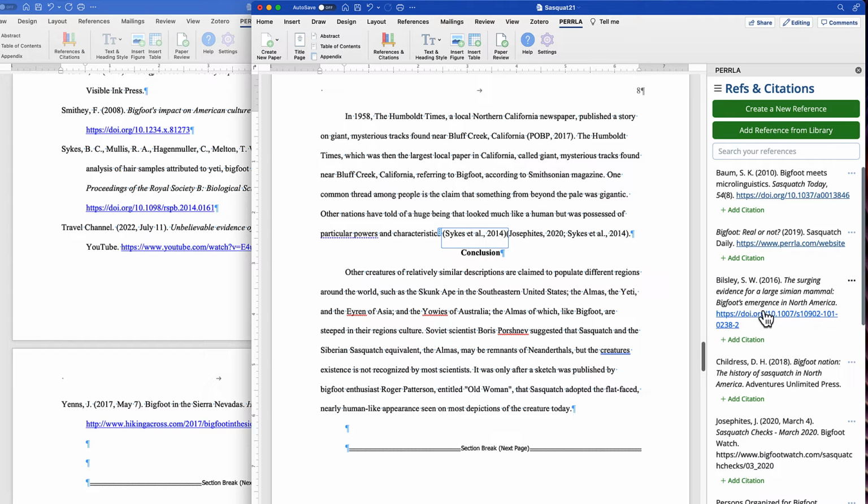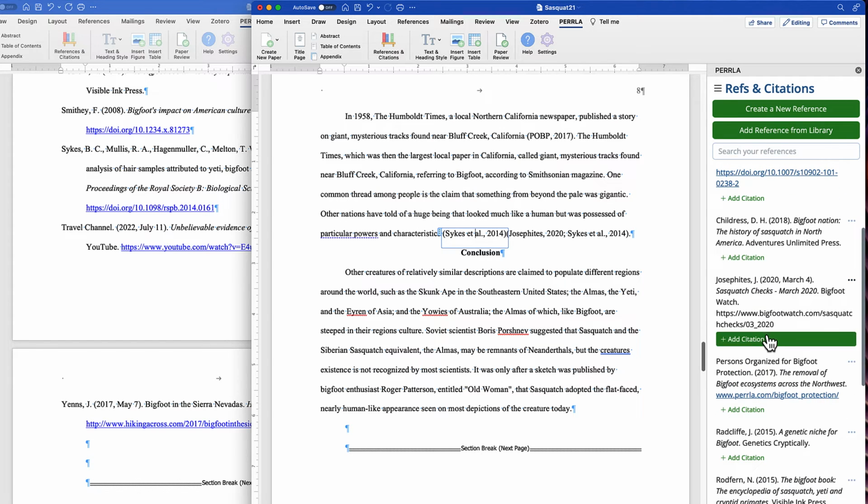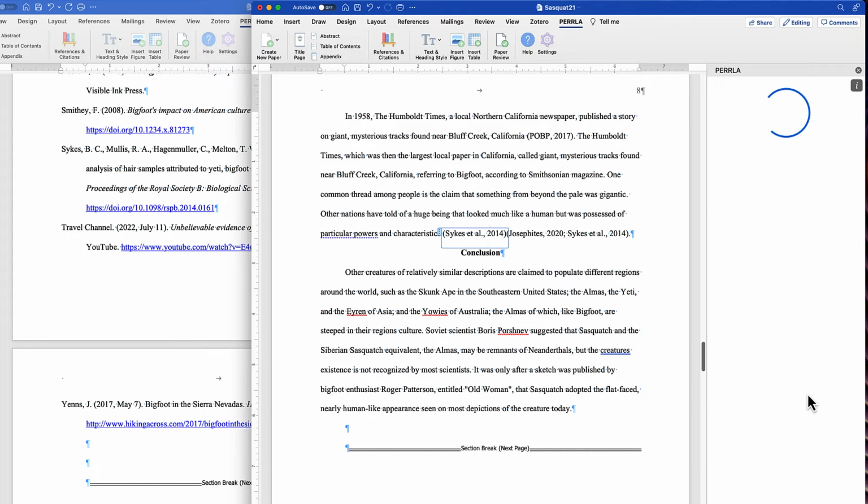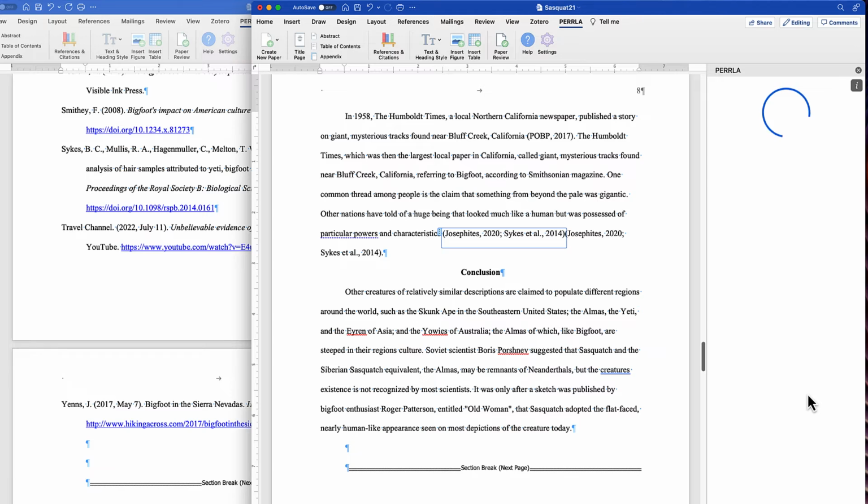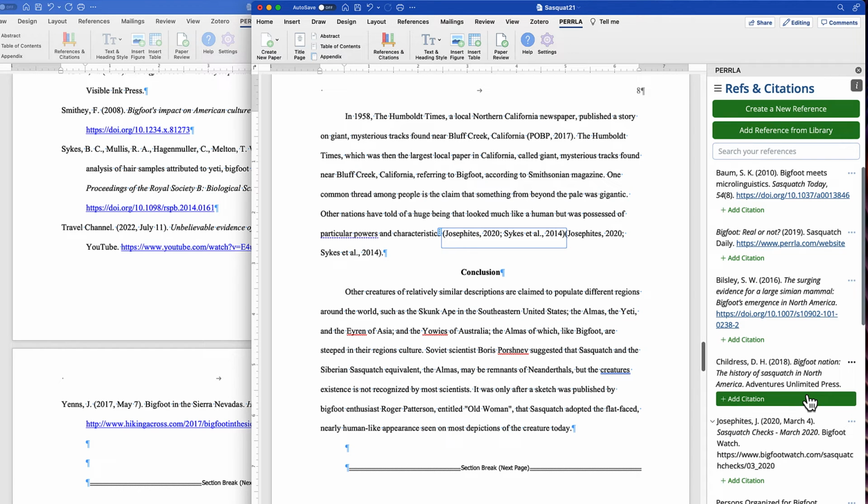We need to create a dual citation here that also points to Josephites, because we're citing both of these works in our sentence. So I've placed my cursor where I want the citation to appear, which is inside this citation. Now I'm going to click Add Citation under that, and I'll click Create Citation. Now PERRLA is going to create a joint citation with both of those works inside of one set of parentheses, and it's going to order the references inside that citation in the correct order. So no matter how many we add in there, or what order we throw them in, PERRLA keeps it sorted perfectly. All right, so we can do that.